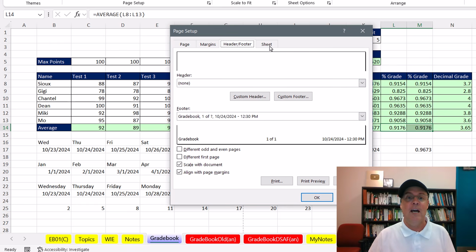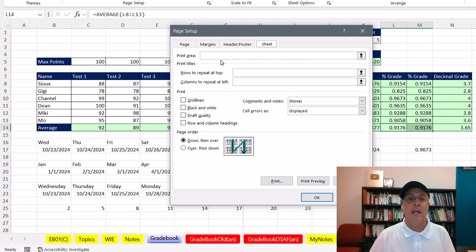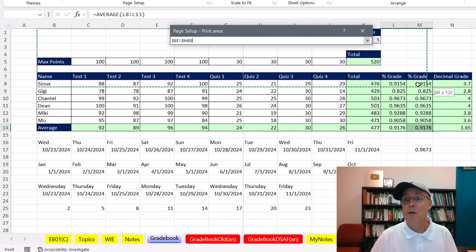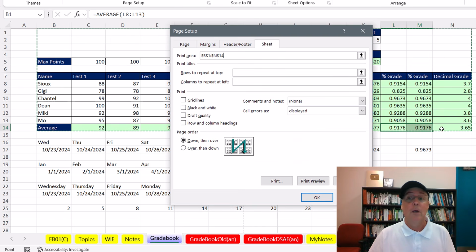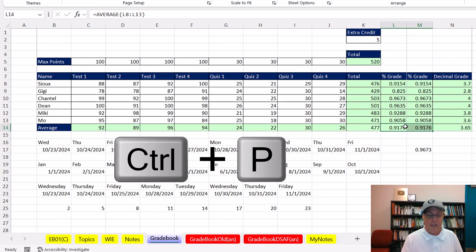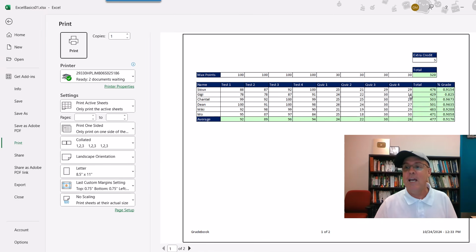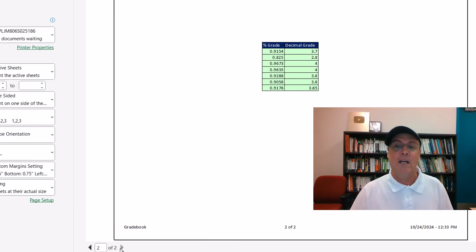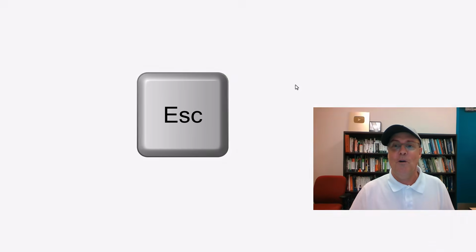Now the last tab is going to be helpful. Print area. We want to click and then select from B1 all the way to N14. Everything else will be excluded. Let's click OK. I can already tell from this dotted line when I Control P, it looks like it's hanging out on the next page. When I click Next Page, it sure is.